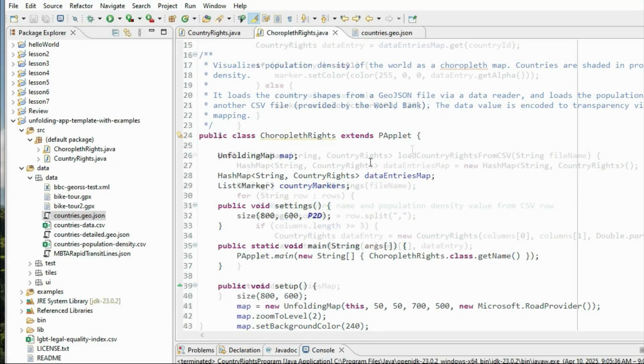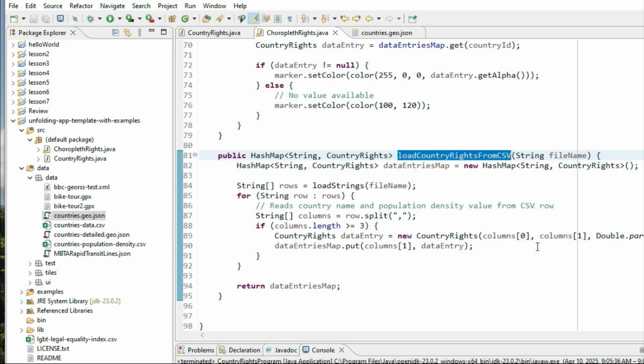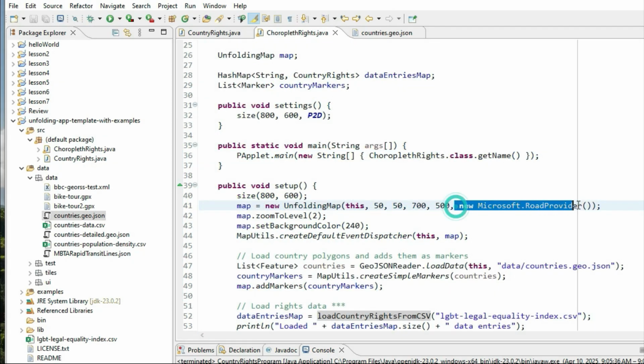I just modified the loading method and renamed it. Here it's called loadCountryRightsFromCSV, so that it would pull the correct data out of the CSV and instantiate a country rights object to store in the hash map. You certainly could do this with an array and a sequential search, but because the hash map is so much more efficient, I left this code in place. One other small change I made is I changed the map provider to Microsoft.RoadProvider because the old map provider was no longer available. This code is quite old, so some things are bound to need updating.